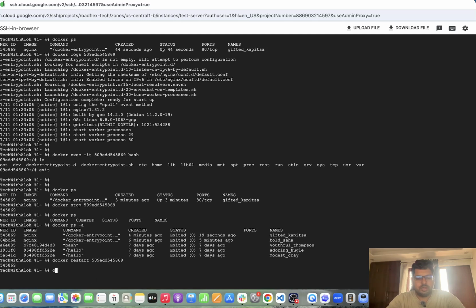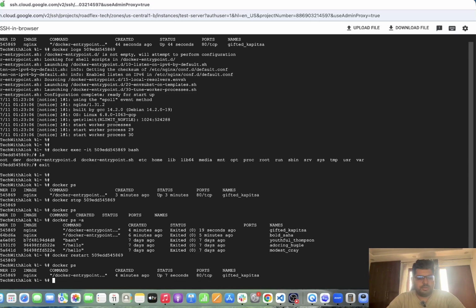Okay, and if we see docker ps, we will see the container is up. Previously we stopped the container, so we have not killed that container. Understood this point? We have not killed this container, we have only stopped the container, and when we stop the container, we can restart the same container using the same id by typing this command: docker restart and the docker container id.